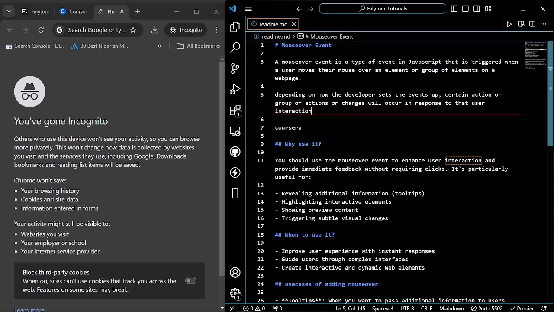Alright, so a mouse over event is a type of event in JavaScript that is triggered when a user moves their mouse over an element or group of elements on a web page. Now you see, depending on how the developer has set up the event, certain actions or changes will occur in response to that user interaction of hovering their mouse over that element.